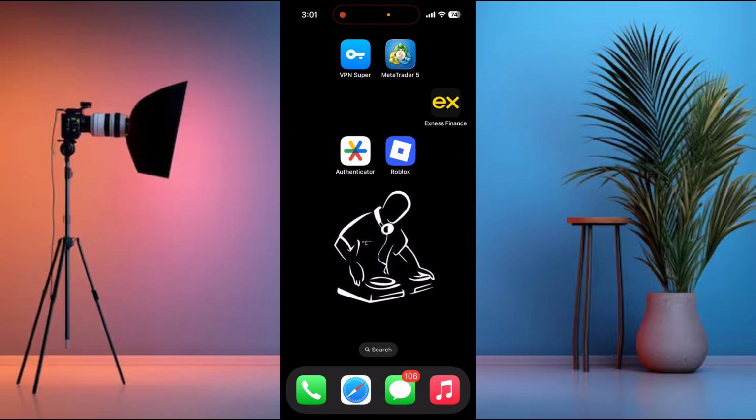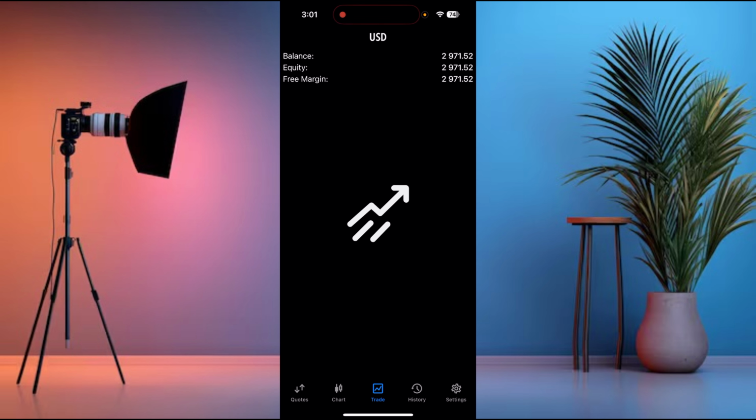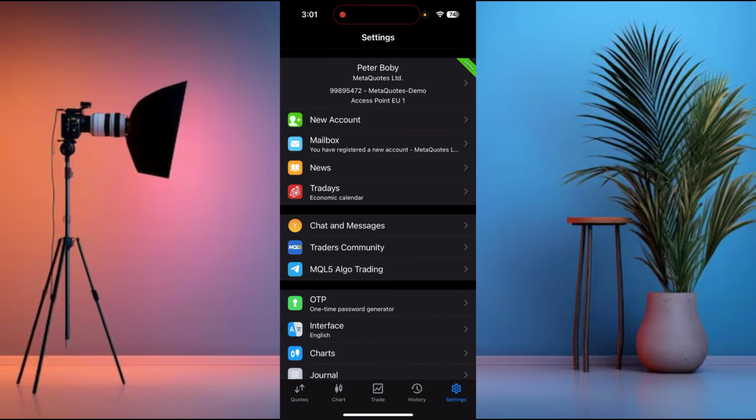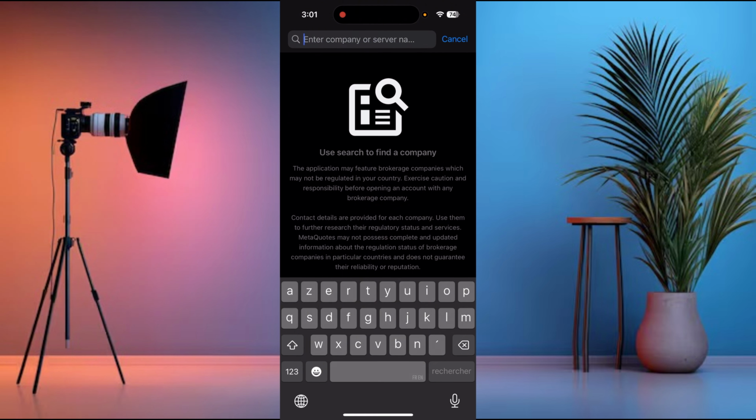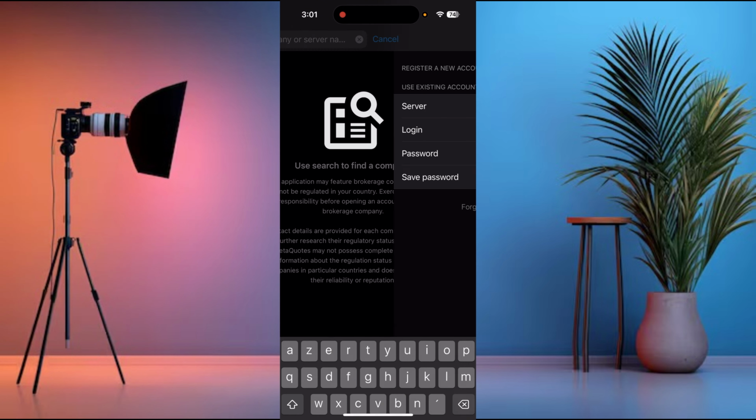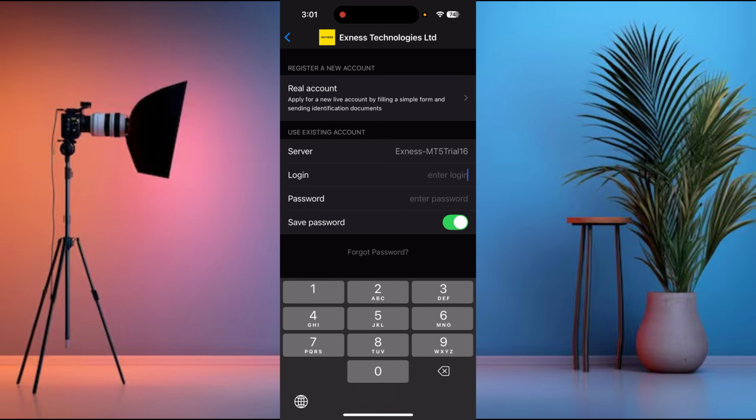Then go to the MetaTrader app, open it, then go to settings here on the bottom right corner, click on new account, and then in the search bar paste the server, then click on this one. Then they will ask you to enter login and password.